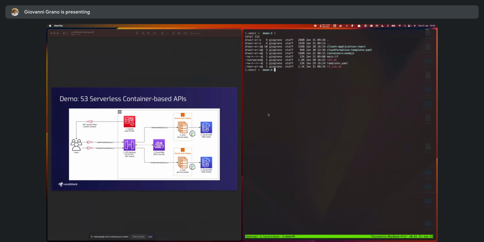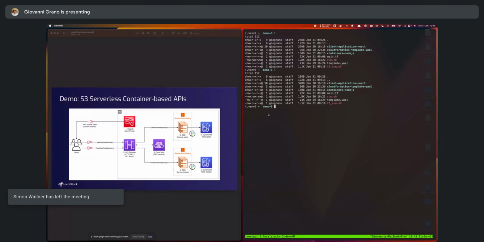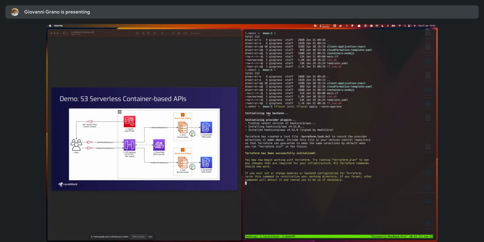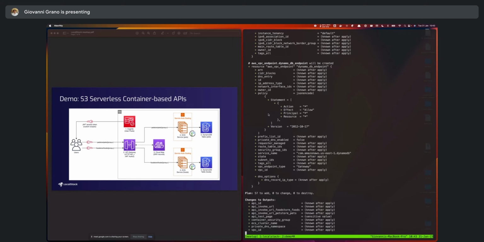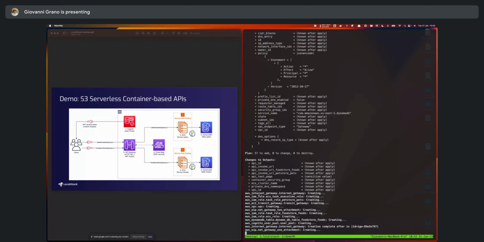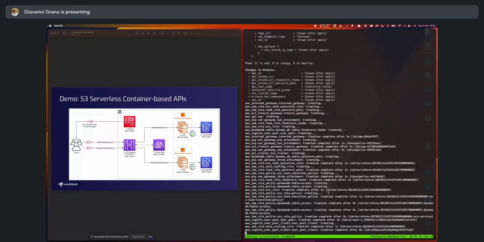Let's try to run it now. It's again tflocal init and apply auto approve. So this is a bit more complex Terraform module, so probably it's going to take a bit longer to be created. If you see, it has 57 resources to be added, so let's see how long it's going to take.